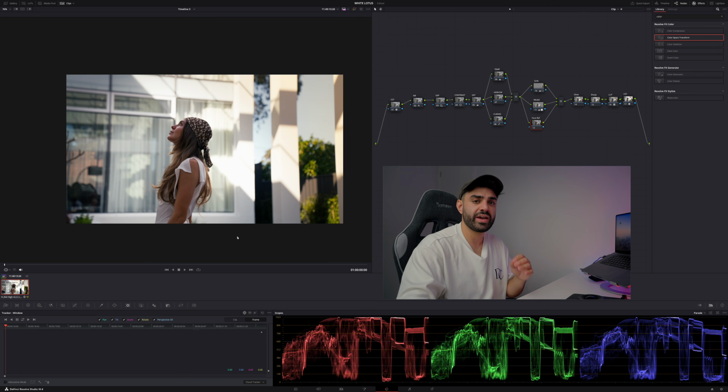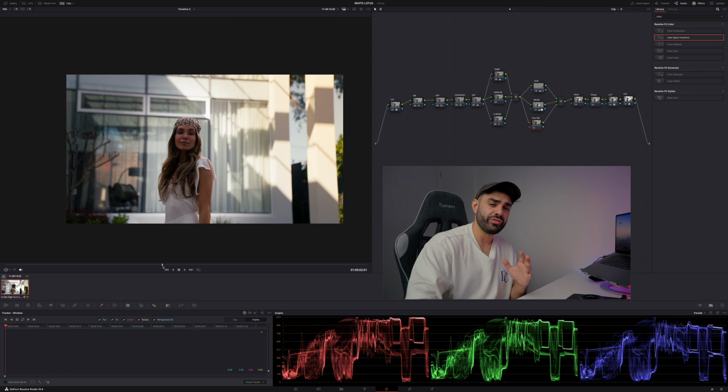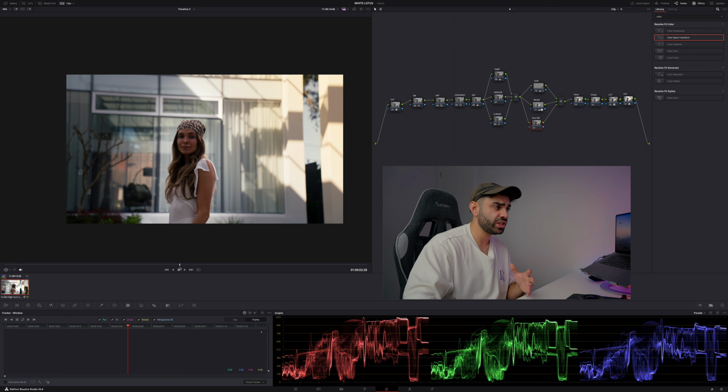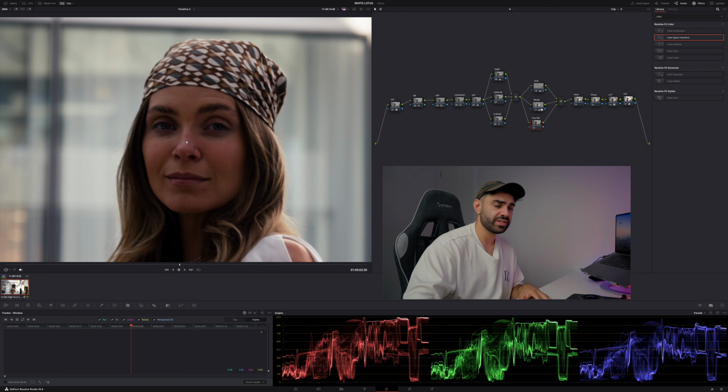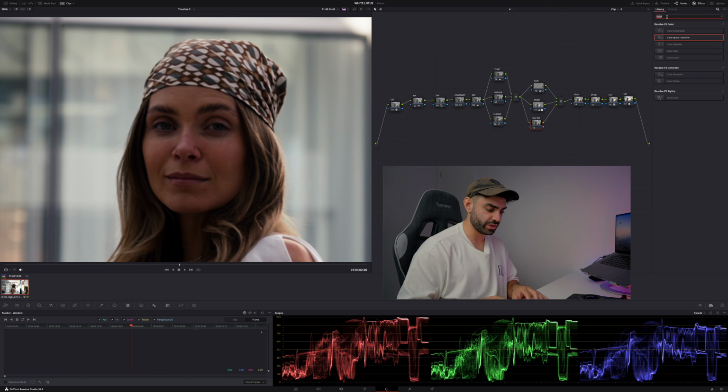Next up is face refinement. Now I'm not sure if the free version has this feature, but this is awesome. Basically, it makes those small adjustments to the model's face, but it adds so much value and it makes it look so much better. Well, shoot so much better, I should say.